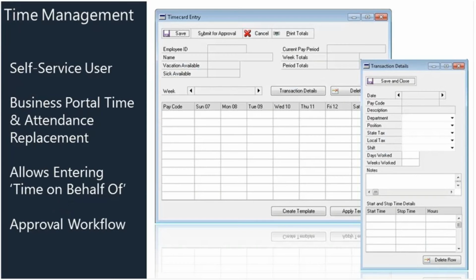And then we also had the time card entry for payroll. On the payroll side, you could enter a time card and submit that over to payroll. You can also do the time on behalf of your employees if you need to enter time for them. And then again, we did have this go through the workflow as well.